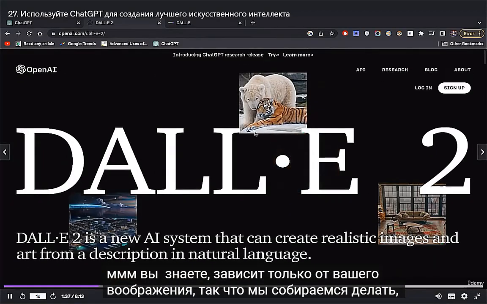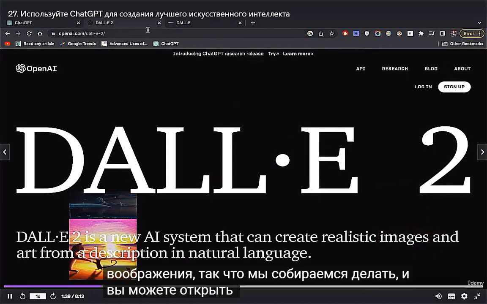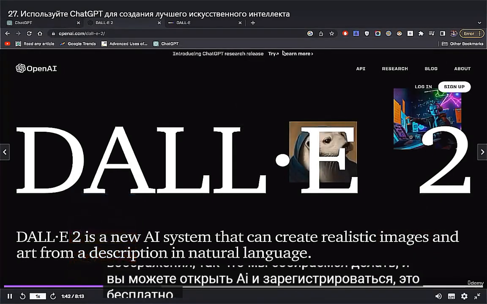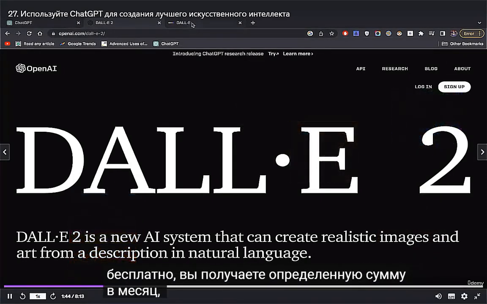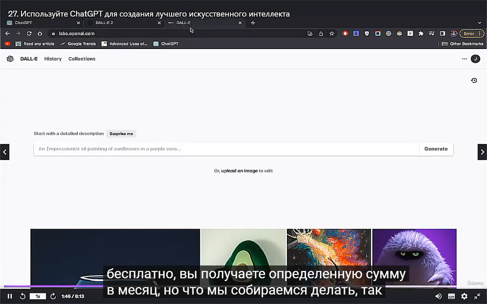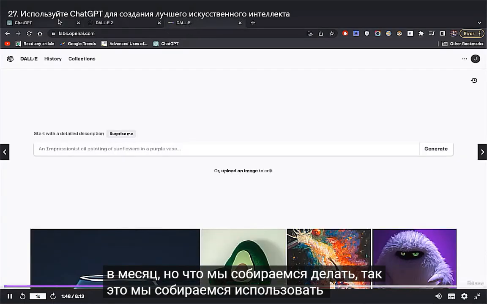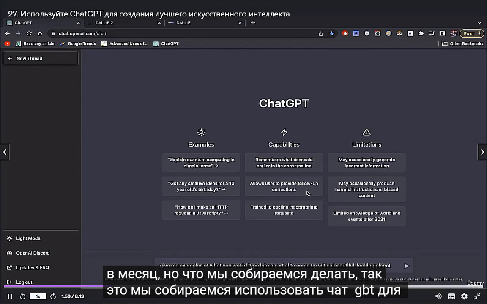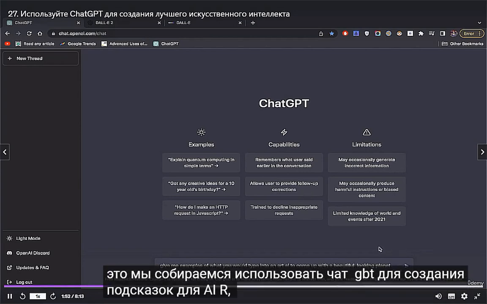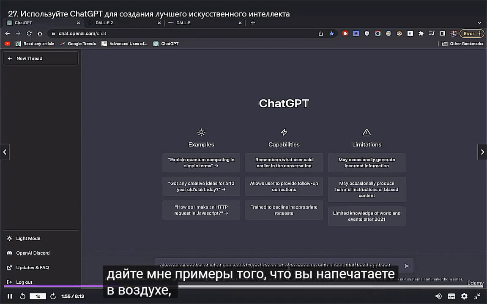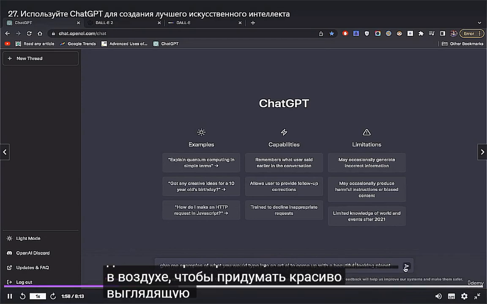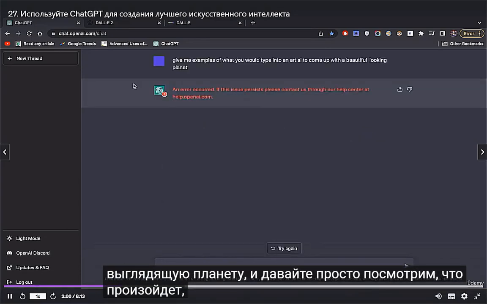You can go to OpenAI and sign up. It's free to sign up, and you get a certain amount per month. What we're going to do is use ChatGPT to create prompts for AI art. What I typed in was, give me examples of what you would type into an AI art generator to come up with a beautiful looking planet, and let's just see what happens.